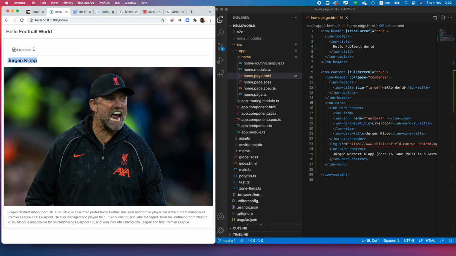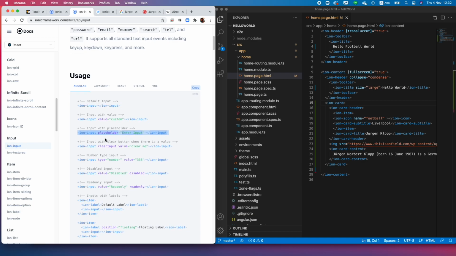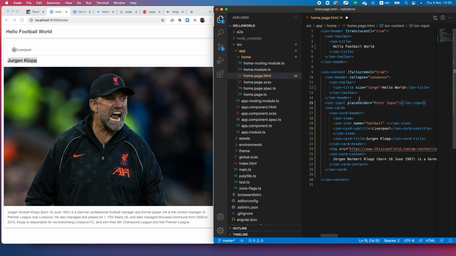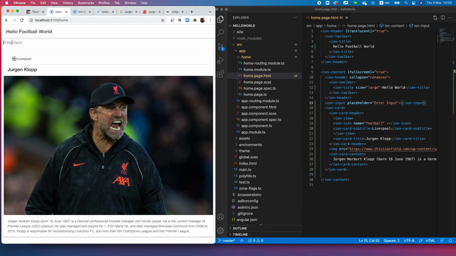So you can go to the Ionic UI component and go to the ion input, and then there are many kinds of input, so you can select one of them, like going to ion input. So I will add it under the header. So the placeholder is the text that is shown in your input box. So it is something like this. So you can see that you can enter the input here.